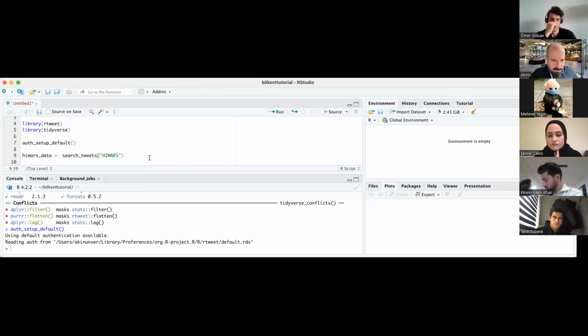So I have specified my keyword. Now, don't run this. If you run this, it is going to basically run for hours and hours and days and days until it gets all HIMARS related tweets.